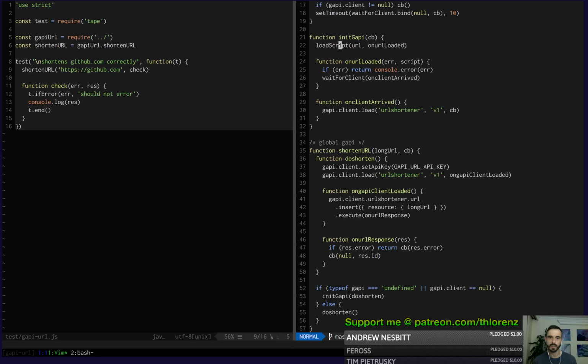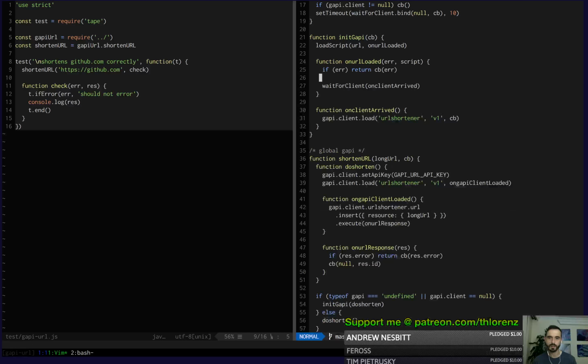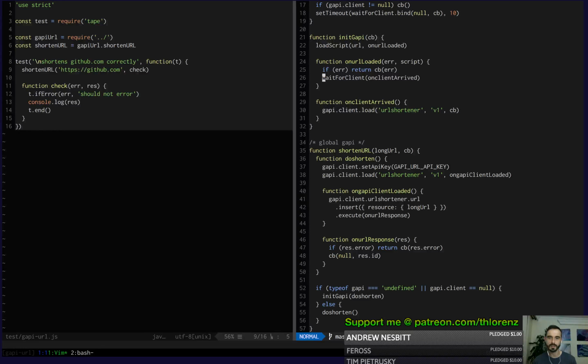Now initAPI, we say load the script. When it's loaded, okay. So first of all, what we'll do here, we just actually call back with the error if there's an error, because I think something might be happening here. So then we'll return. So we wait for client to arrive. And the client arrived. Could it be that the client load function is calling us multiple times? That would be dirty.